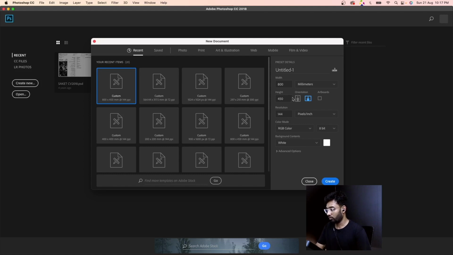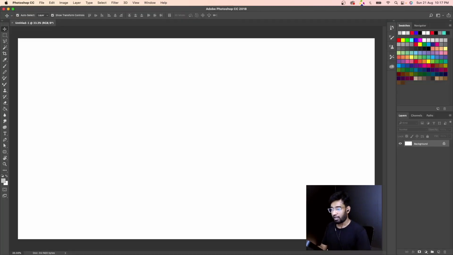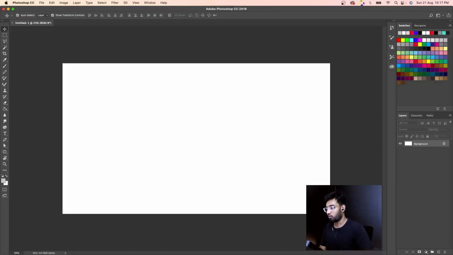You just have to choose what width and height of the slide you want to have, and put the resolution of 144 dpi. It works just fine for most purposes, so this should be fine. You can just click on Create, and this is how the basic Photoshop will look like.